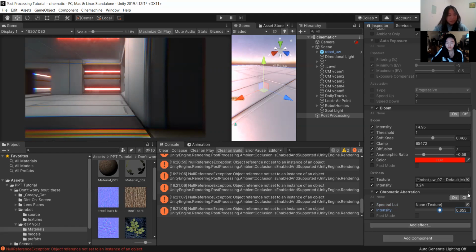But yeah, you guys can just fiddle with these. You guys can search Unity chromatic aberration and it will bring up the documentation for that as well. You guys can read into it in more detail. Any other questions about this?